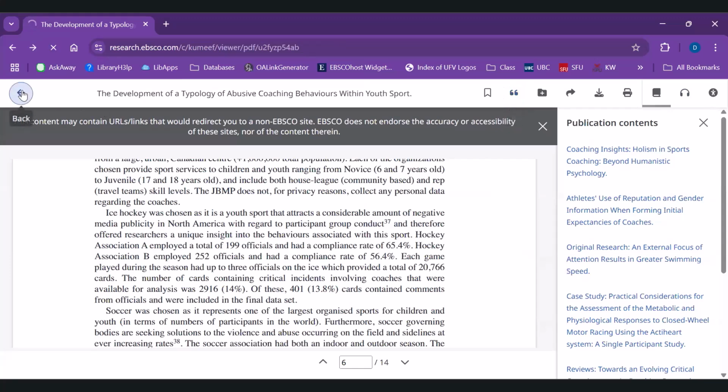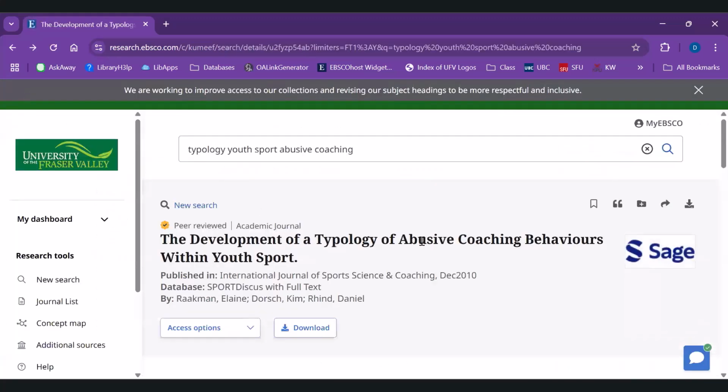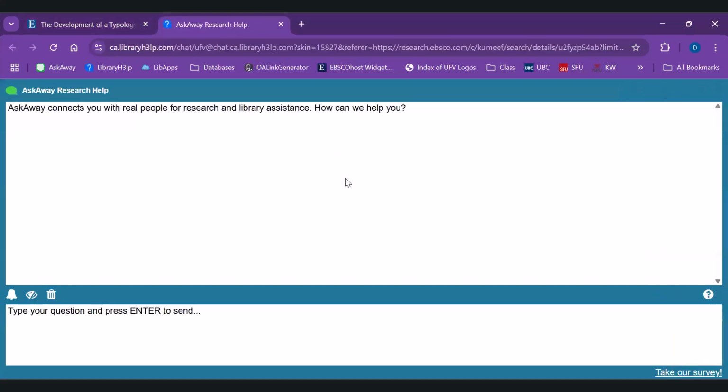Going back to my results. You'll notice we've got the same tools available here. So sometimes you don't have to go all the way into the system. Just underneath, there's this little blue icon. If I click here, it opens up the Ask Away box. Ask Away is a service where you talk to a librarian.